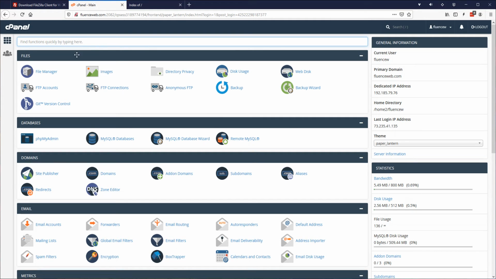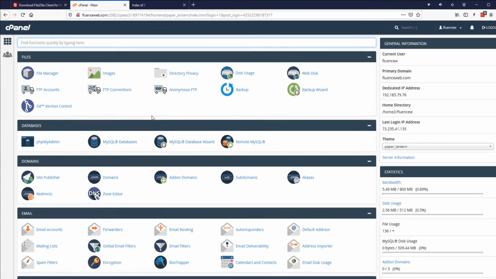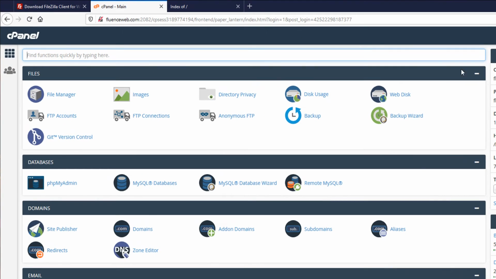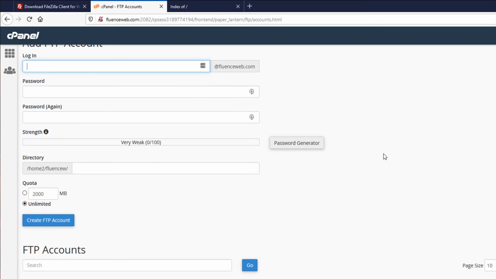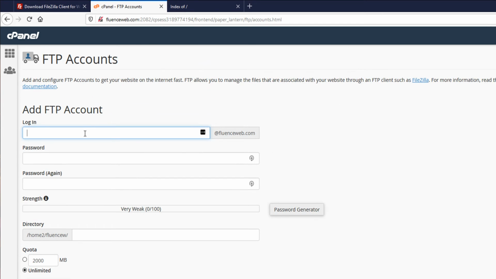As you guys can see, I'm already logged in here. And we're going to go over in our first section, our files section, and select FTP accounts. Now it's very simple to create an FTP account. cPanel makes it really easy.